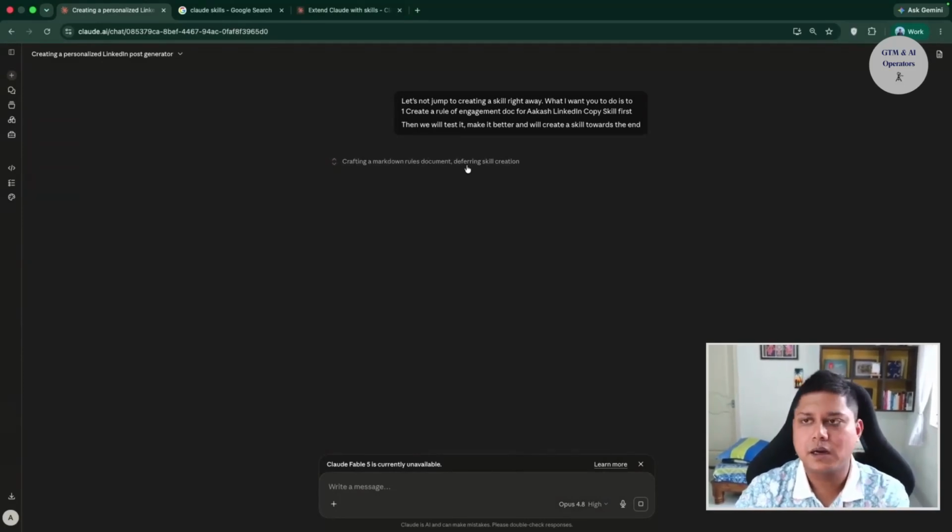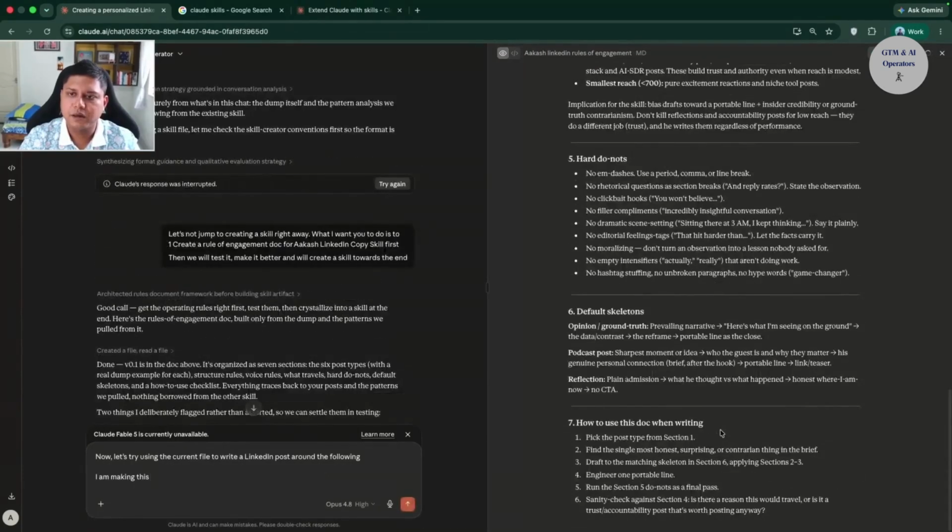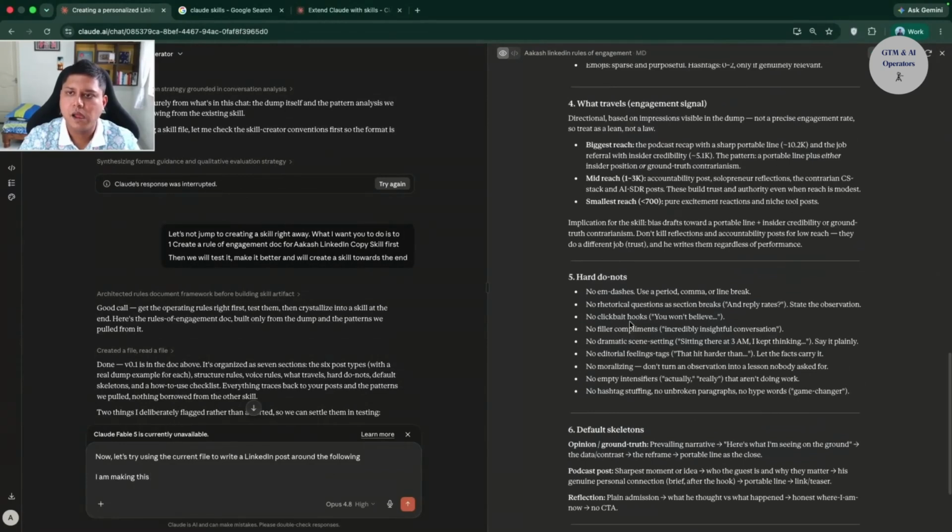So let it create that MD file and it will open here on the right side in a preview. So it created everything. I would say check this part, which is hard to not. It automatically took no M dashes, a line break, no rhetorical question, state the observation, no "you won't believe." So this is not the style that I like.